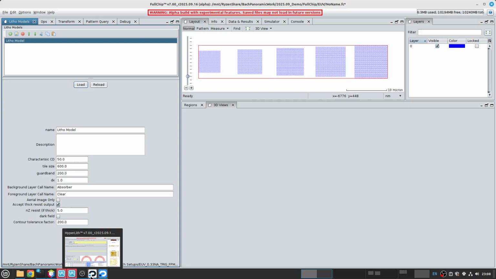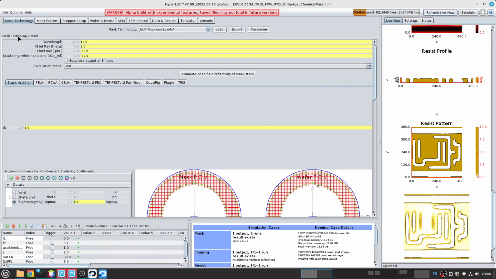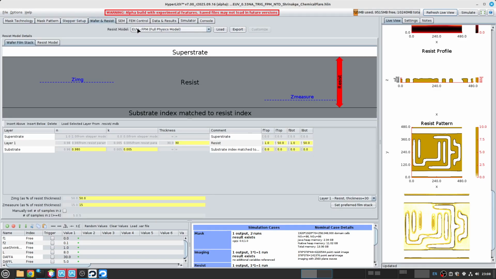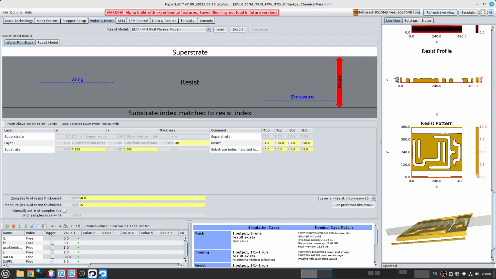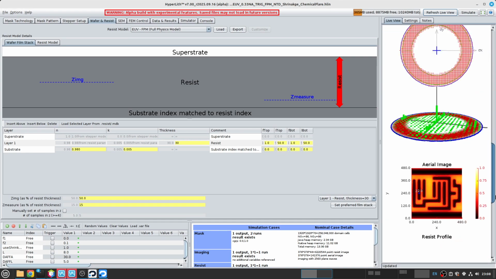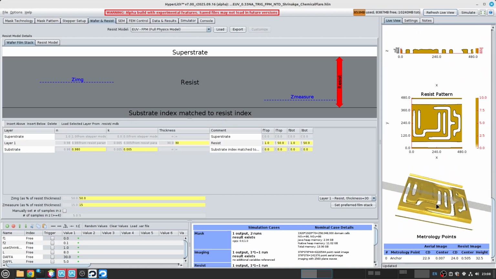And just to show you, I've got HyperLith in this window. This setup file has the full rigorous using trig, has the annular illumination, and it has a resist model, which is the full physics, and it has shrinkage and NTD. It's an NTD resist model. So this is just a HyperLith file. We're not going to talk about how to set that up today. We're just using this.